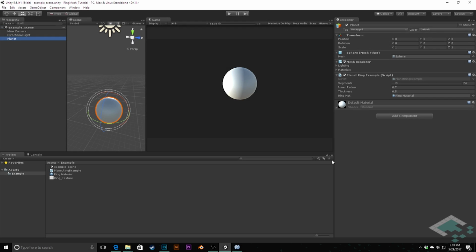Hey everyone, it's Ben from Board to Bits, and today I'm going to show you how to create a special class or component that you can add to a planet object in a game to procedurally create some rings around that planet. It's a cool visual effect that can add some variety.